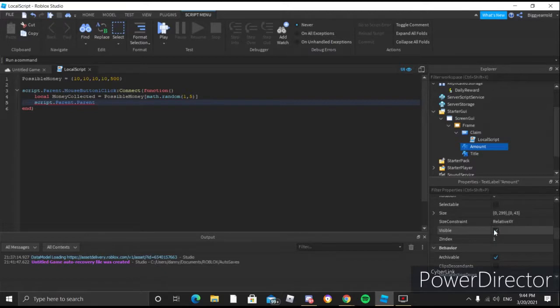I need to find the visible. Oh, right here. So yeah, we need to make it not visible, and then dot, and then say you put the amount in, say, a folder. Then you would type in the folder name, and then you type in amount. If you're kind of getting what I'm getting.